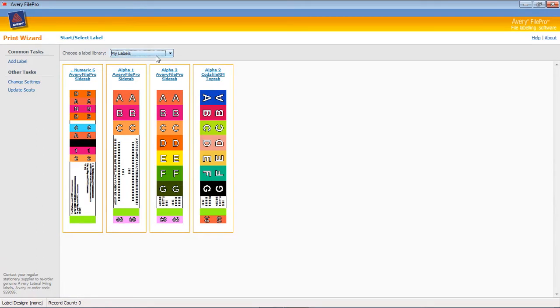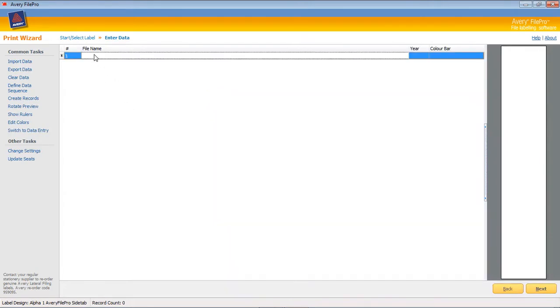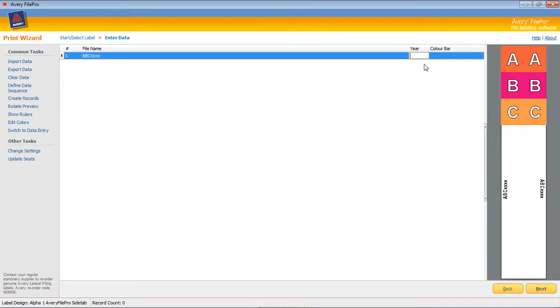Once the template is selected from either My Library or the Sample Labels library, the data grid appears alongside the selected template. The data grid is where the data will be entered or imported to. To begin the data entry process, first press the Insert key on the keyboard to open the first record.